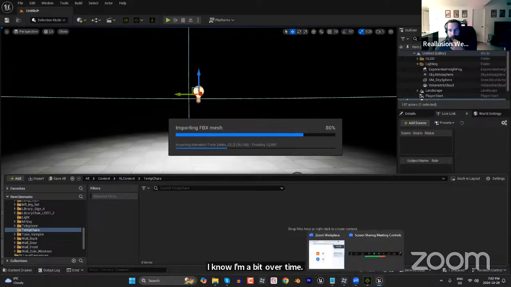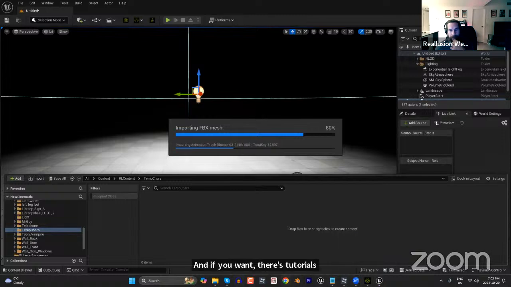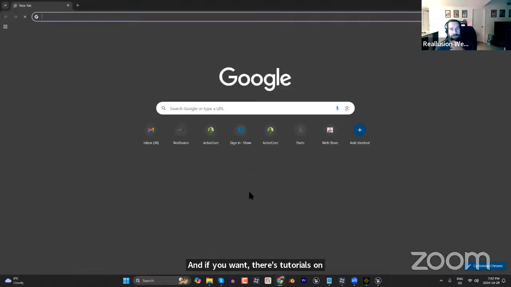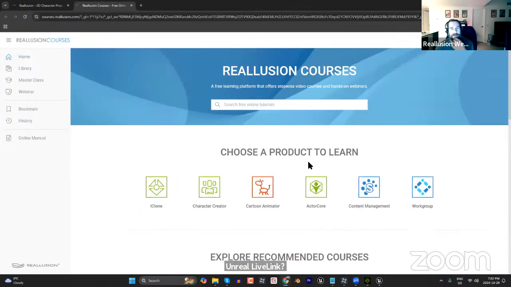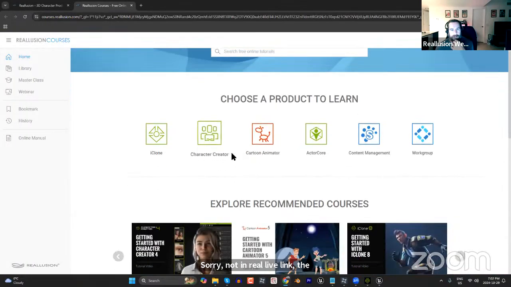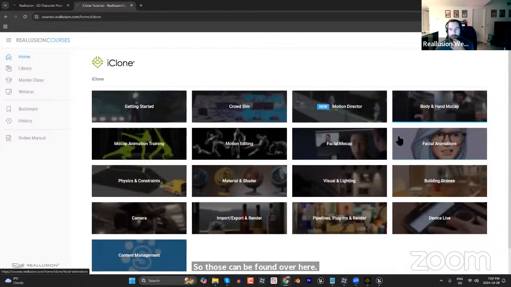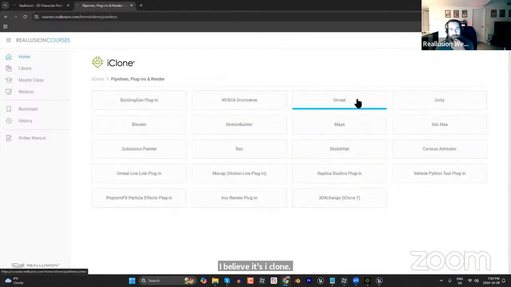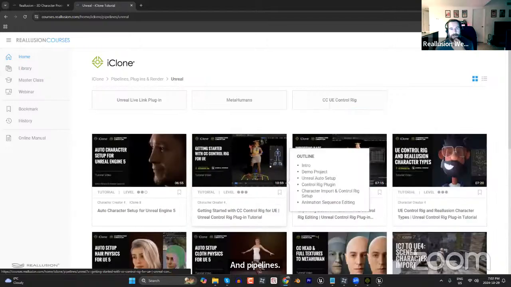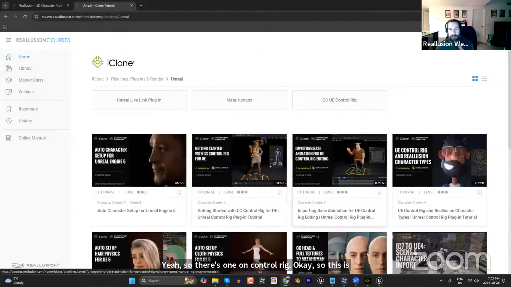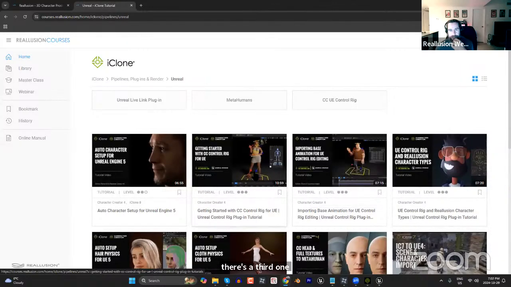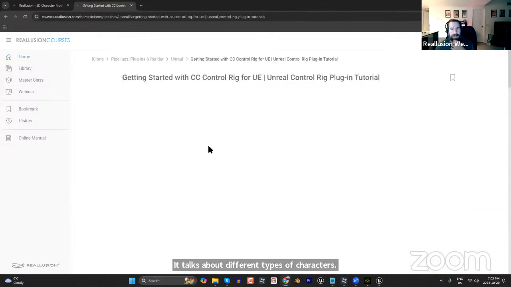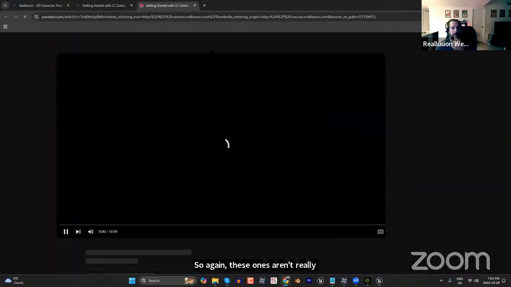And if you want, there's tutorials on getting started with, sorry, not Unreal Live Link, the CC control rig. So those can be found over here. I believe it's iClone and pipelines and Unreal. Yeah, so here's one on control rig. Okay, so this is where you find it. I did 2 tutorials on control rig. Actually, there's a third one that talks about different types of characters. So again, these ones aren't really easy to understand if you're not an Unreal person.